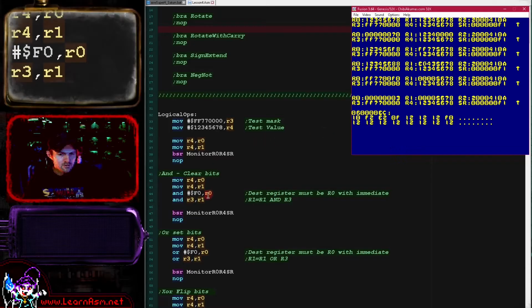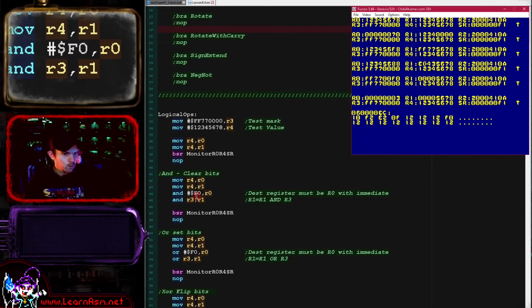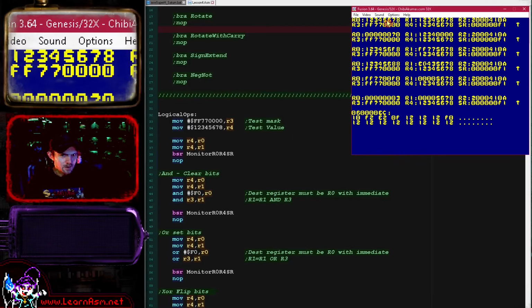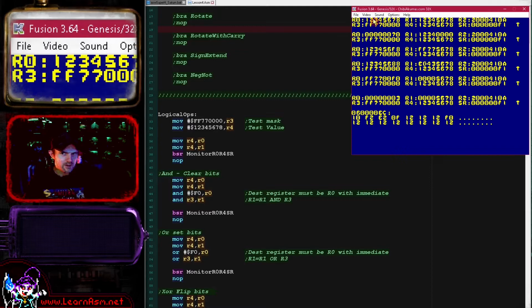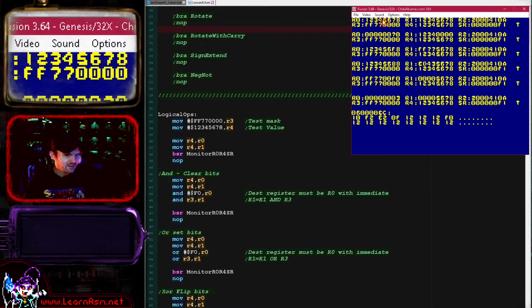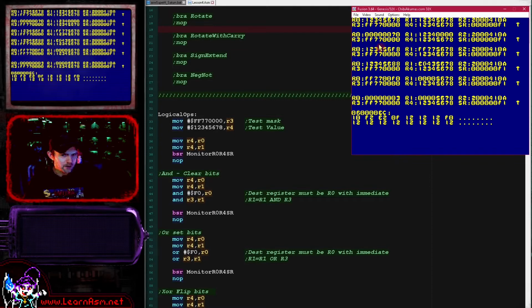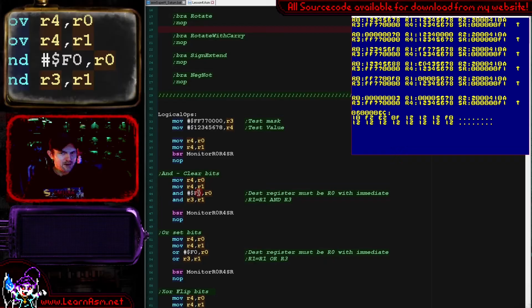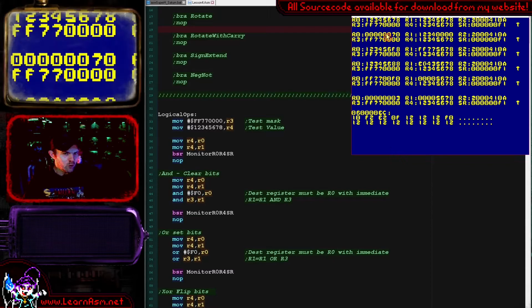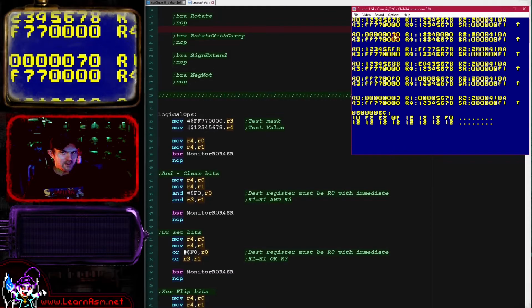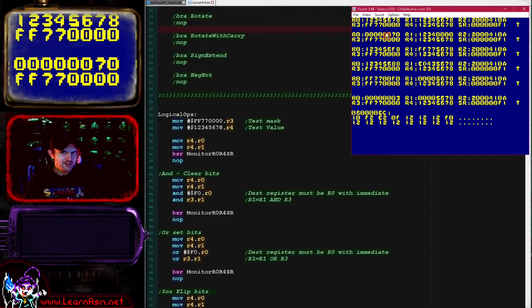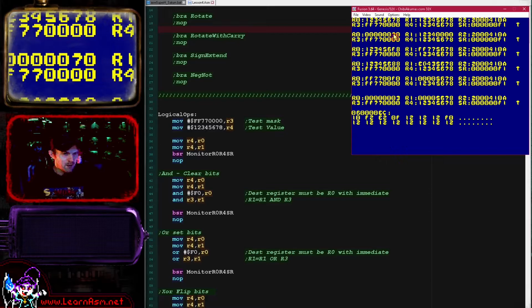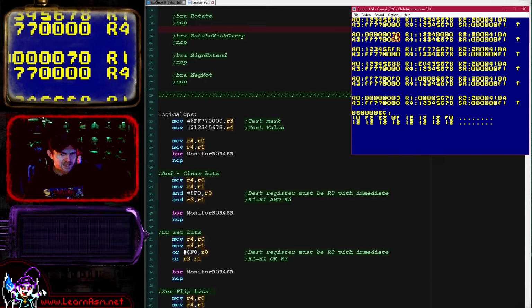So our results are going to be in R0 and R1. So let's take a look at R0 and R1 here. So in both cases, we've used the test value 1, 2, 3, 4, 5, 6, 7, 8, and we've performed the operation on those values. Now, when we have performed AND with F0, you will see all of the bits, except from the second to last nibble there, have been reset to 0, and that nibble has retained the value 7.